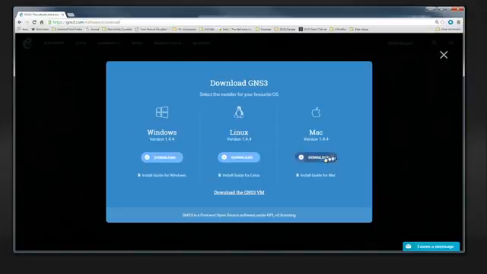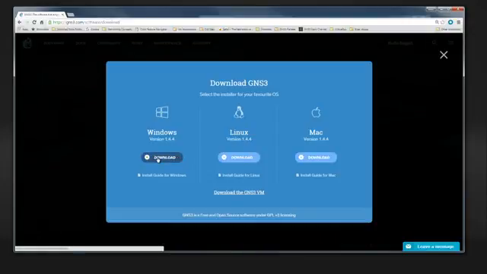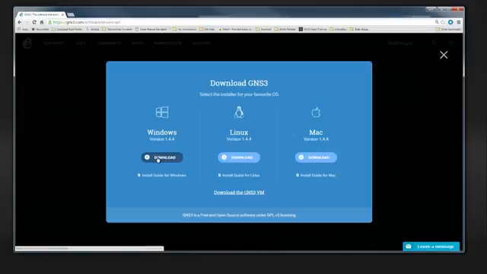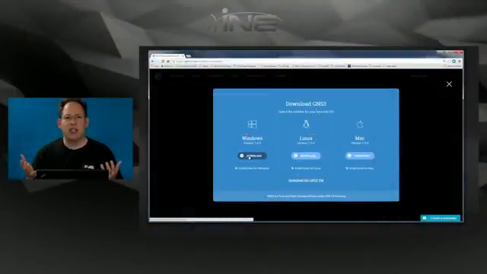Now, two general high-level differences right here. So if you click any of these download buttons here, what you're going to be doing is downloading GNS3 and running it as what we call the local server option. So really what that means is that you're going to be running GNS3 directly on top of your operating system.